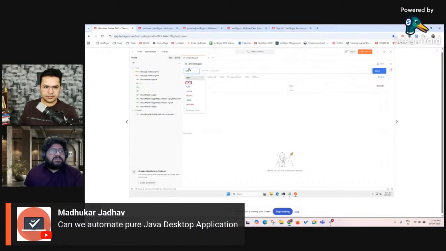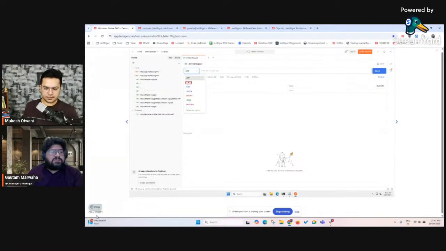Once it clicks, you can see the drop down where we have different types of API calls: get, post, put. From here, we are clicking on post. So we are saying click post, and it is clicking on post.